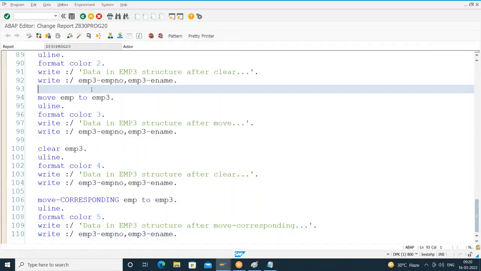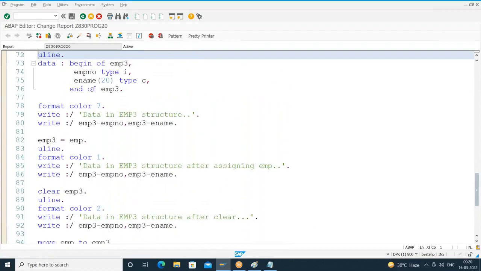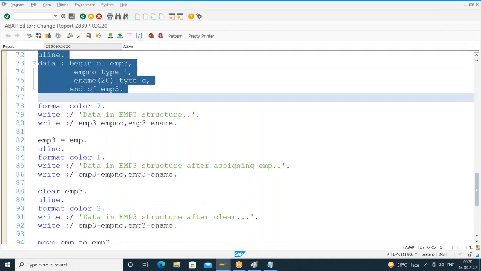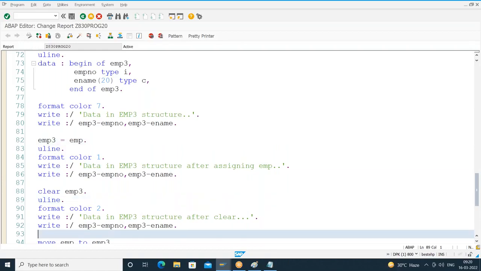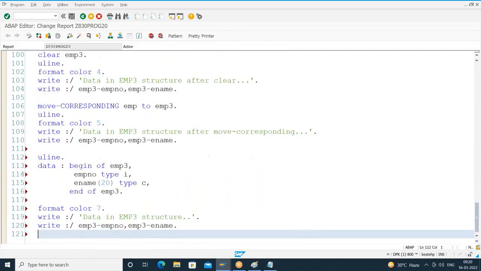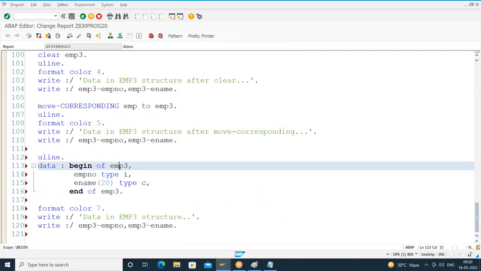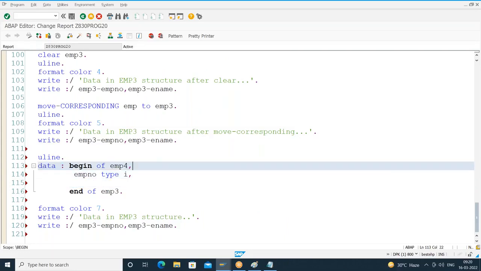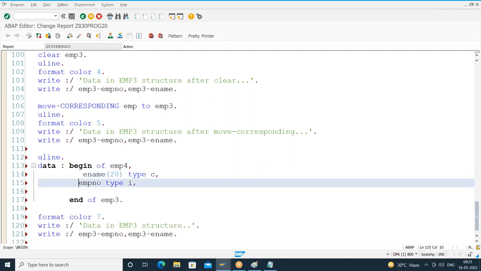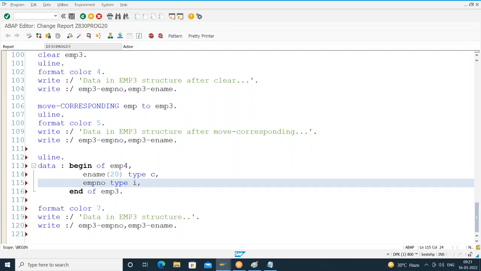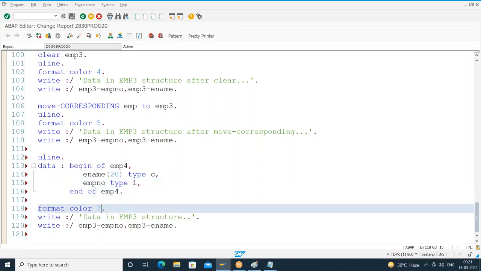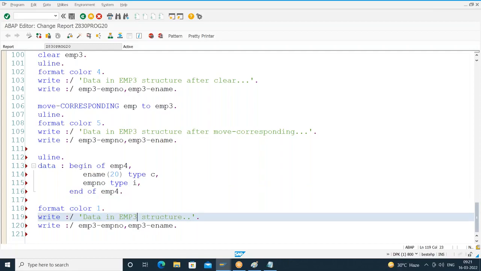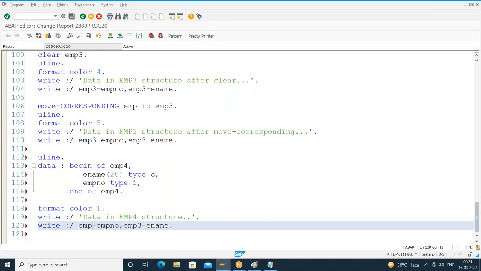Now let me declare one more structure. Data begin of EMP4. Employee name of length 20, type C. Employee number type I. And end of EMP4. Format color 1. I'll say data EMP4 structure. Here I'll say EMP4-employee number, EMP4-employee name.